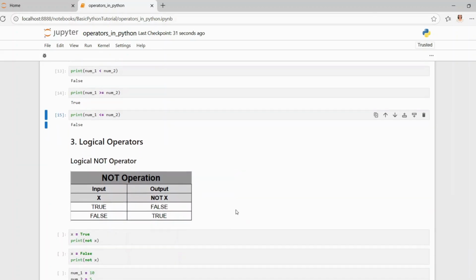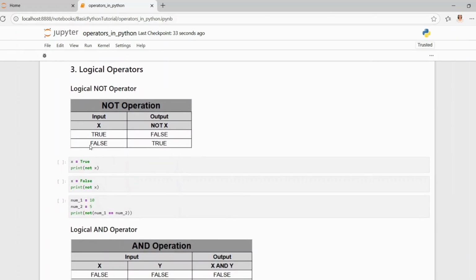Let's first go through the logical not operator. So here, logical not operator is a unary operator which accepts a single operand. This operator inverts the truth value of the operand. If the operand is true, it returns false. And if the operand is false, it returns true. So now let's go through the examples.